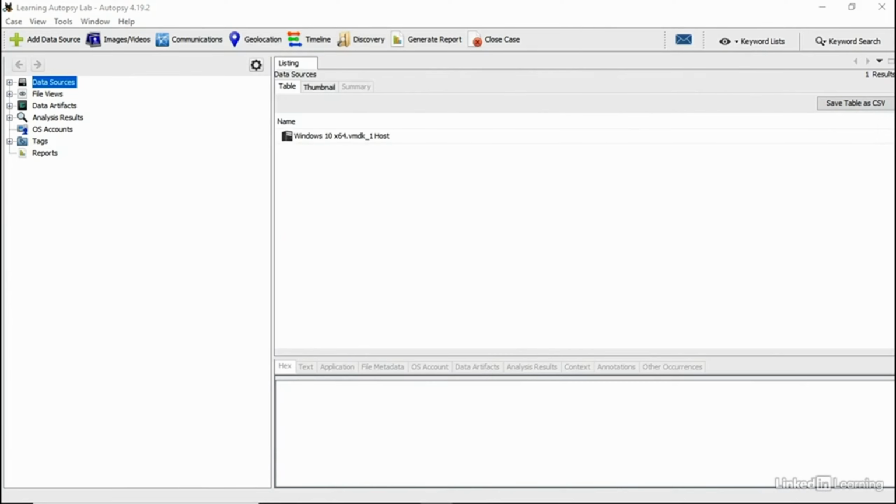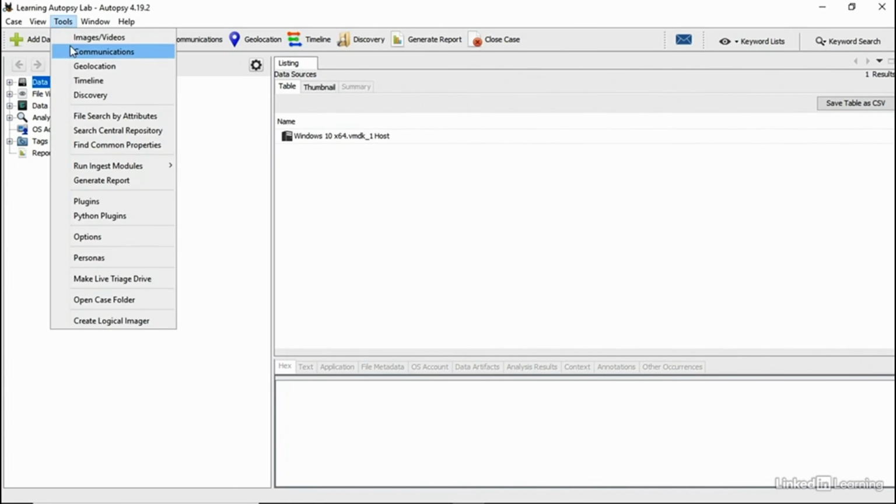For the last video of this chapter, we will cover viewing case logs and output. This video is pretty quick and straightforward. So to view the case's output, we will go to the tools in the menu bar. We're going to scroll down to open case folder.